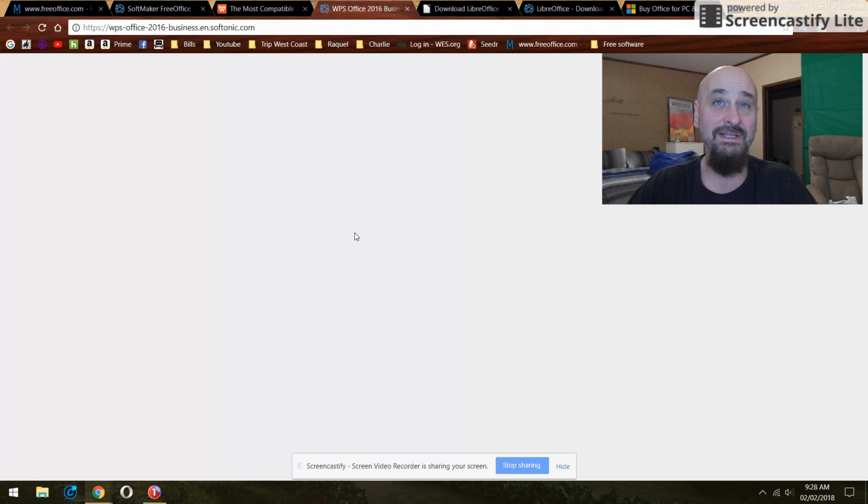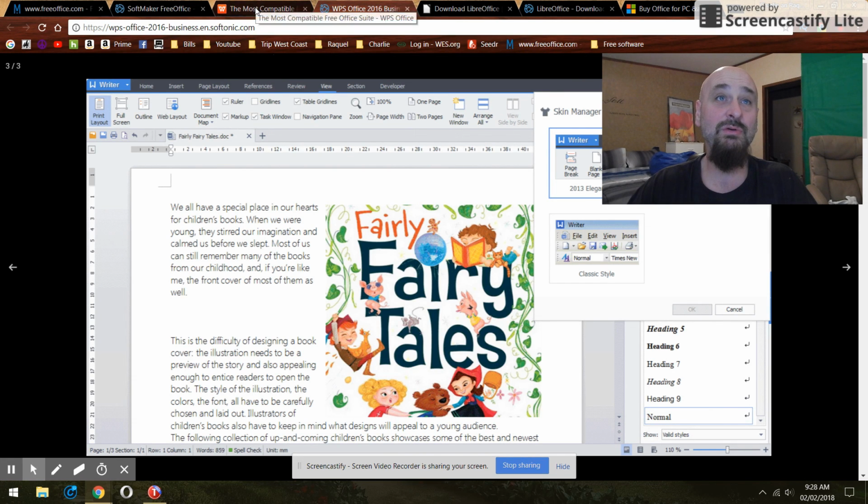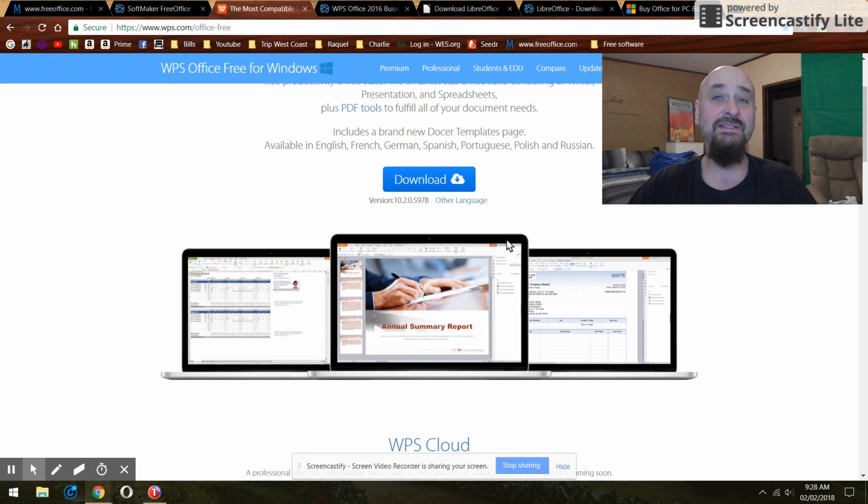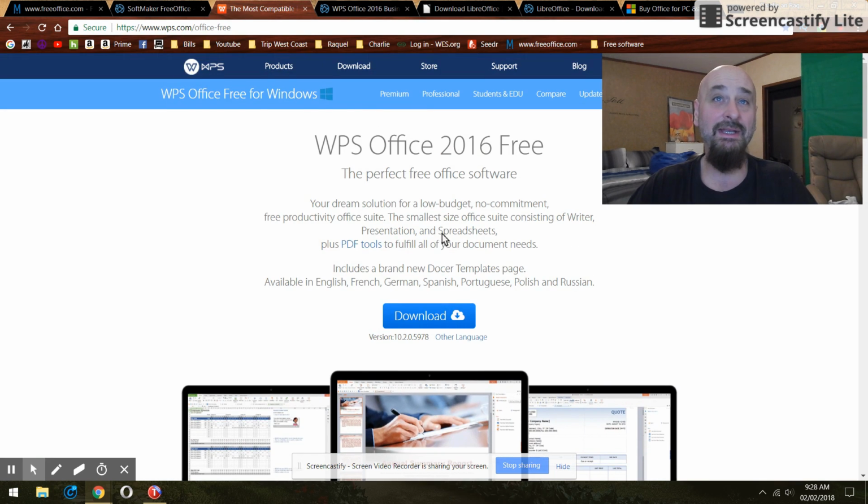The next one is called WPS Office 2016, and this is free to download. I think this comes with 3 different things, which is Writer right here. Writer is Word, Presentation is PowerPoint, and Spreadsheets is Excel. So it comes with that. It also has a database of templates. It also supports different languages.